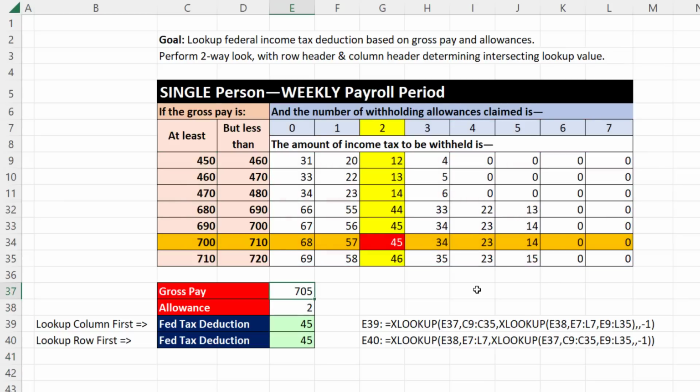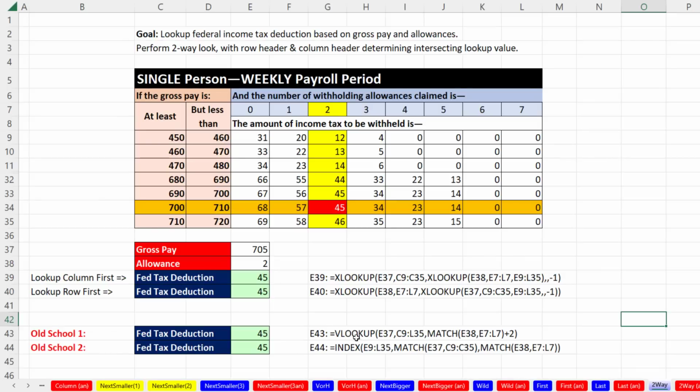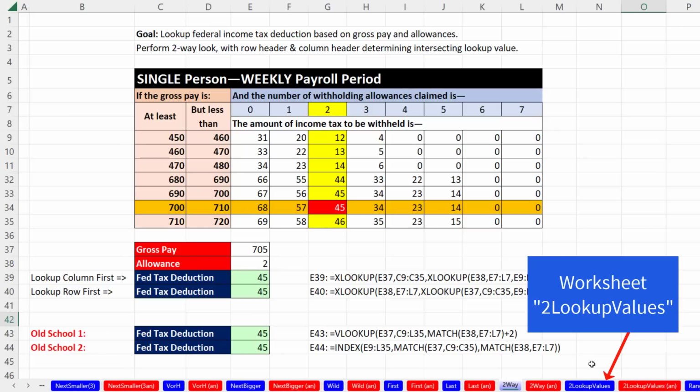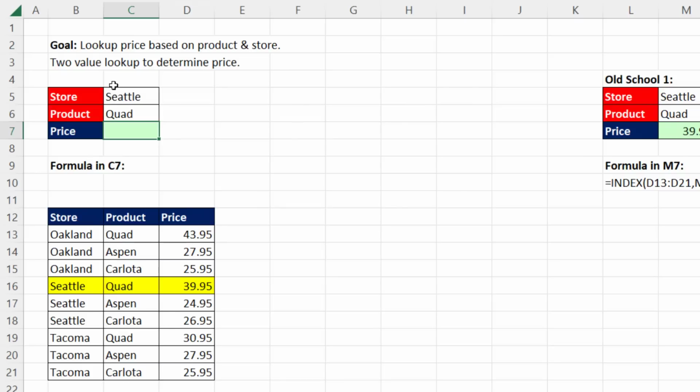If I change this to 460, instantly I get a new tax amount of 13 bucks. Control Z. Now in the old school days, we'd have to use either VLOOKUP and MATCH together or INDEX MATCH MATCH. Now our next task after doing two-way lookup is we want to see what happens when we have two lookup values. Now our goal is to look up a price based on product and store. So we have 2 columns that will determine the price.